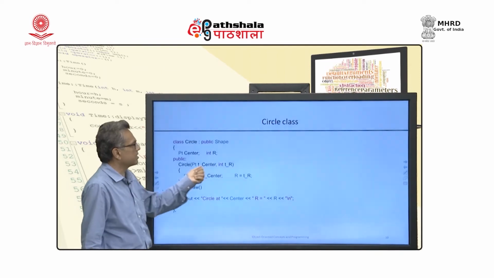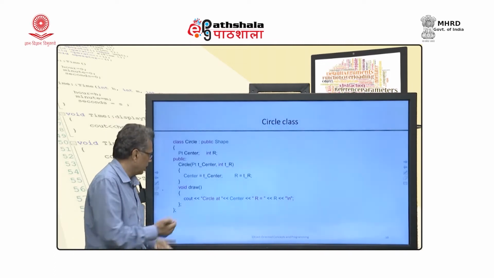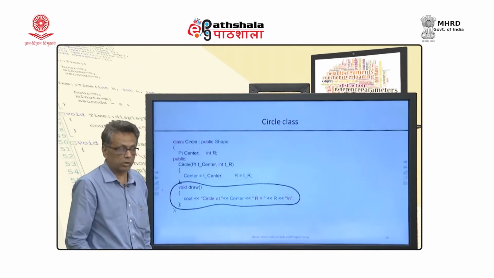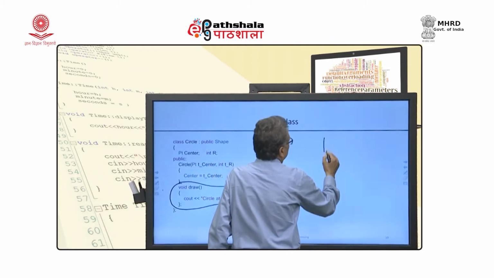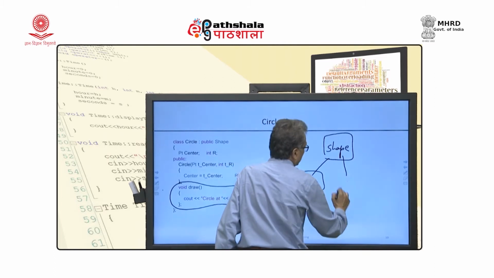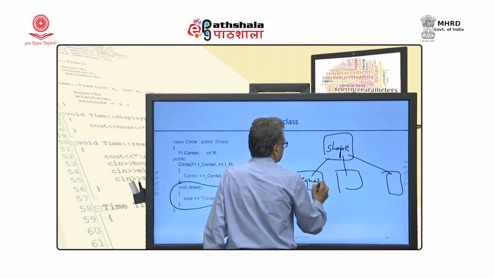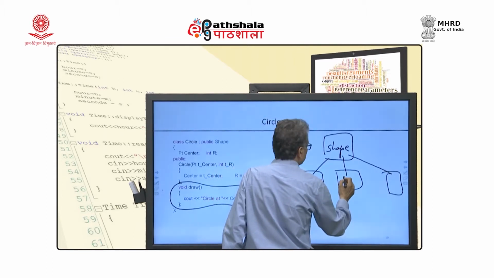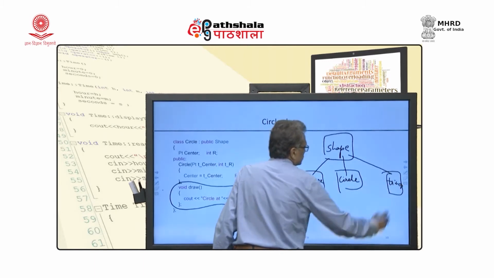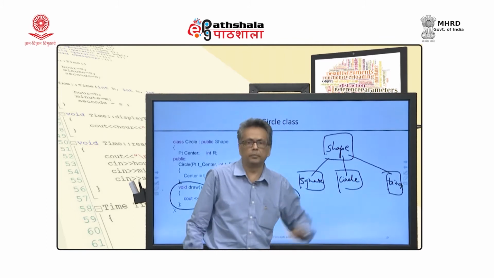Circle class, I need a center and the radius. Once I get a center point and the radius, I will be able to draw that circle. So, again I have a virtual function here, draw. Okay. So, try to understand what we have already done. We have shape class, from where we have derived 3 different classes: square, circle, and triangle. Okay. I defined virtual draw here, I also defined draw in each of them.